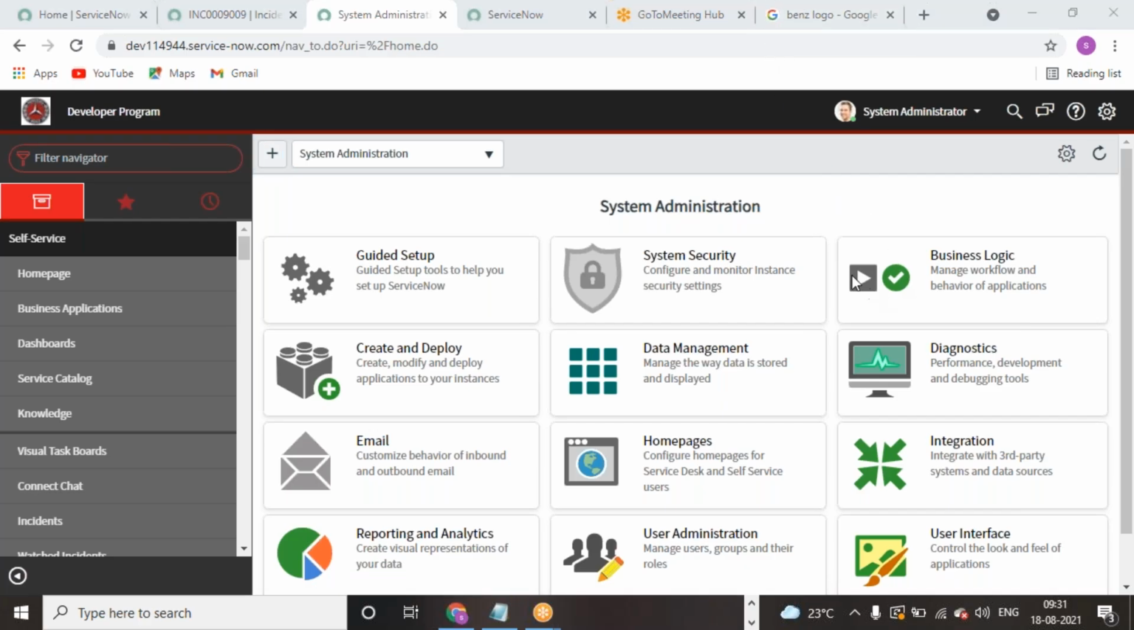Even I'm not getting the dashboard. Oh, am I audible? Yes, Pramod, I can hear you. I'm saying that the look and feel is good in UI 16. Yes, look and feel.